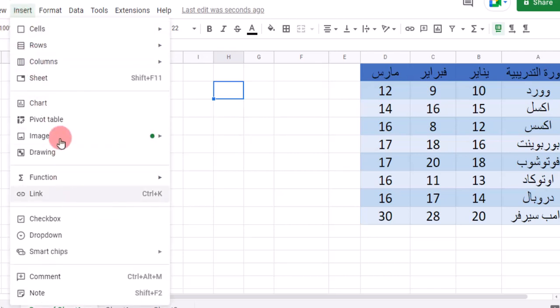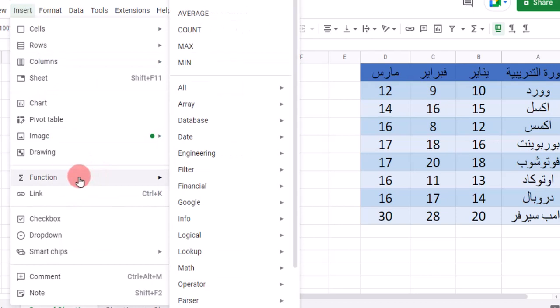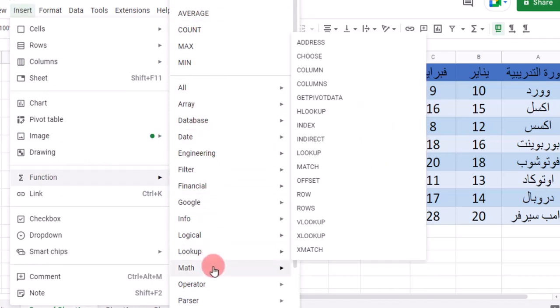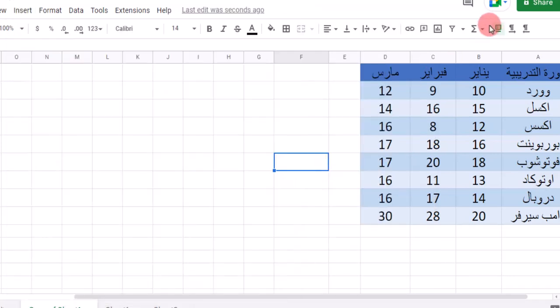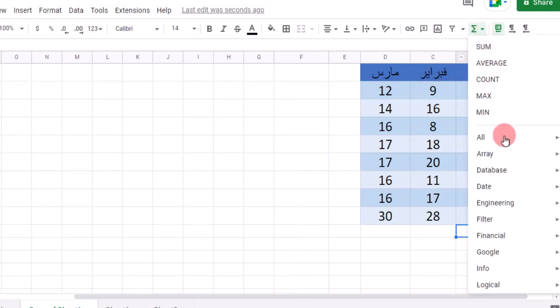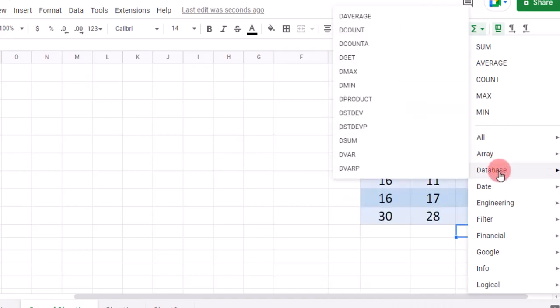And by clicking on Insert, then Function, the existing functions will be displayed. They are divided into categories and can be entered from here, or by clicking here to insert one of the functions. You will find the aggregate functions at the top. By clicking on all, all functions will be displayed, followed by categorization according to the type of each function.